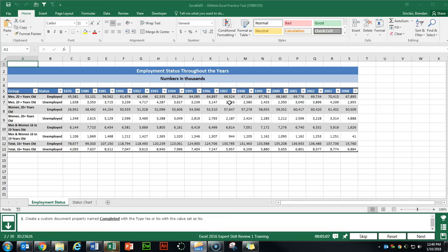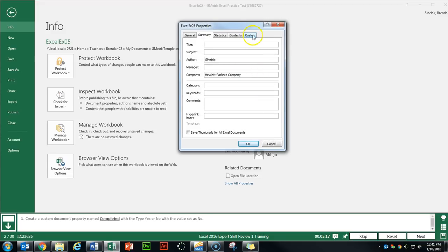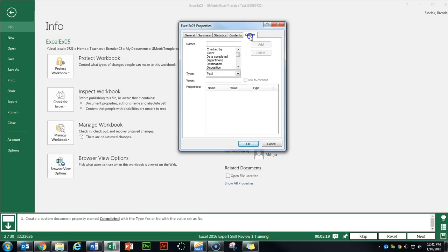Task 2 wants us to create a custom document property. So we'll go to the File tab here at the top. And in the Info section, what we want to do is click this Properties drop-down and click Advanced Properties. And then from here, we want to go ahead and click Custom. We'll go ahead and type the name completed.